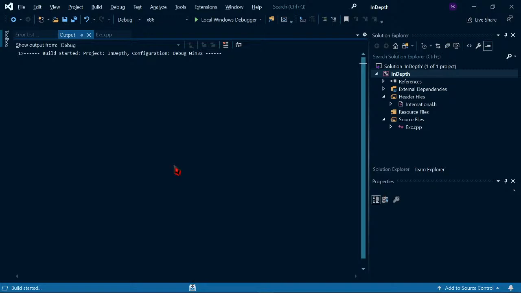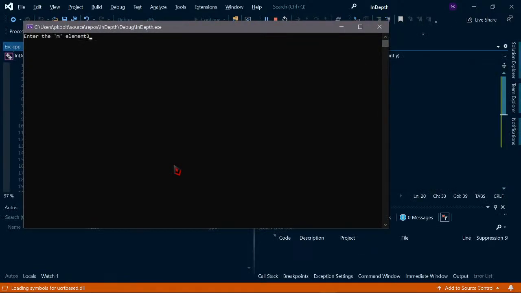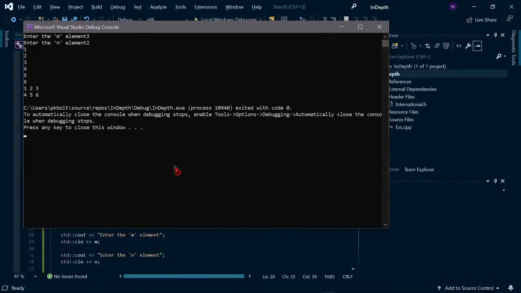I hope it works. Maybe it might not, no problem. M is 2, 1 2. The program needs to be able to take only 6 inputs from me. 4 5 6, and it does work.